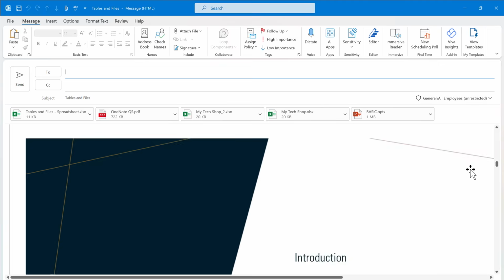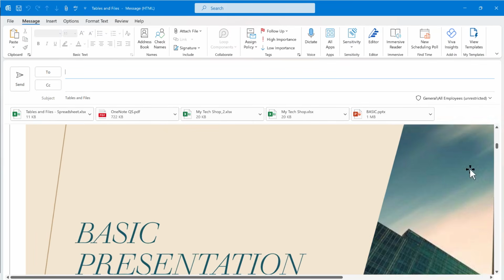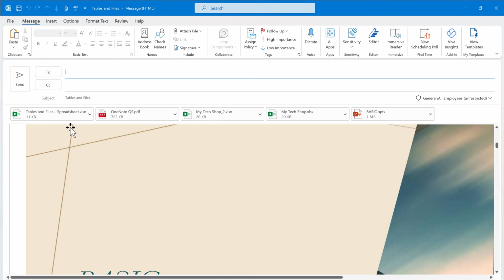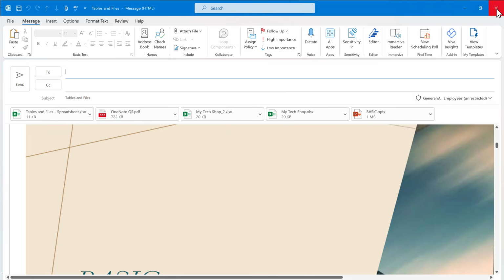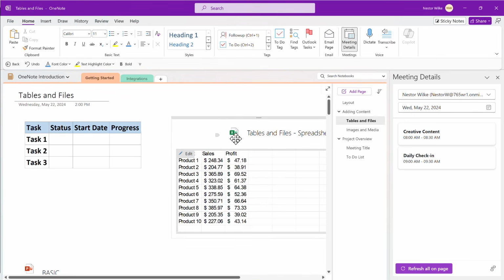Now take a look at those files that I attached. They're showing up as attachments over here as well. So this is pretty cool. Right? So now when we send this message out, our recipient can go ahead and interact or open a separate copy of these particular files as well. I'll go ahead and cancel that. Don't want to send this out. Just wanted to take a look to see what it looks like here.